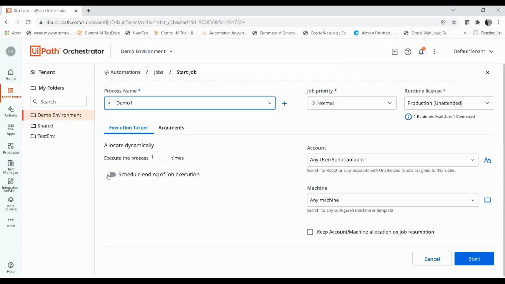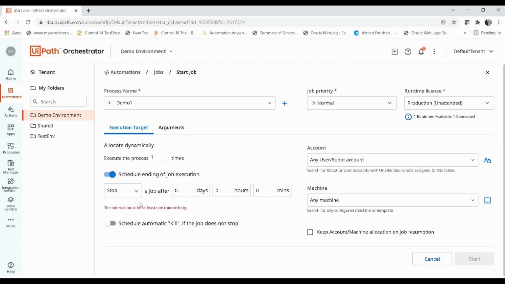So here there is an option called schedule ending of a job execution. Just choose that button, and it will ask you whether you want to stop or kill. If you choose kill, the feature available below this will automatically get hidden. But if you choose stop, you can give the stop timing for this particular job. If you give, say, 1 hour, then after that it will stop.